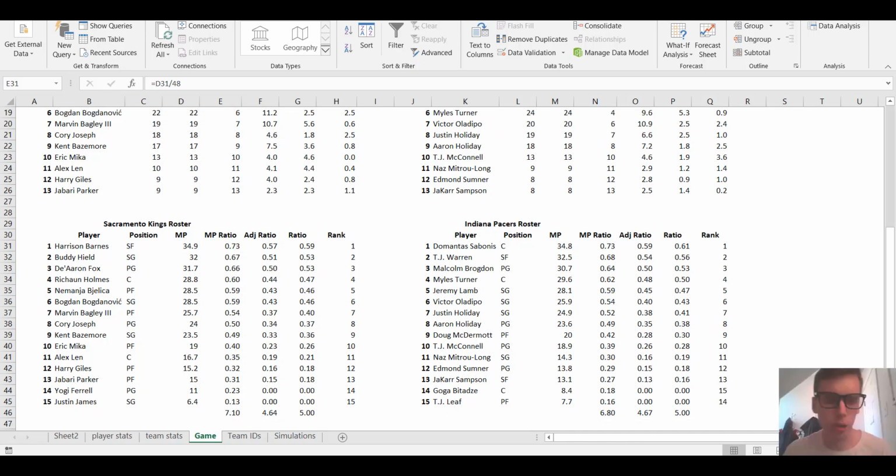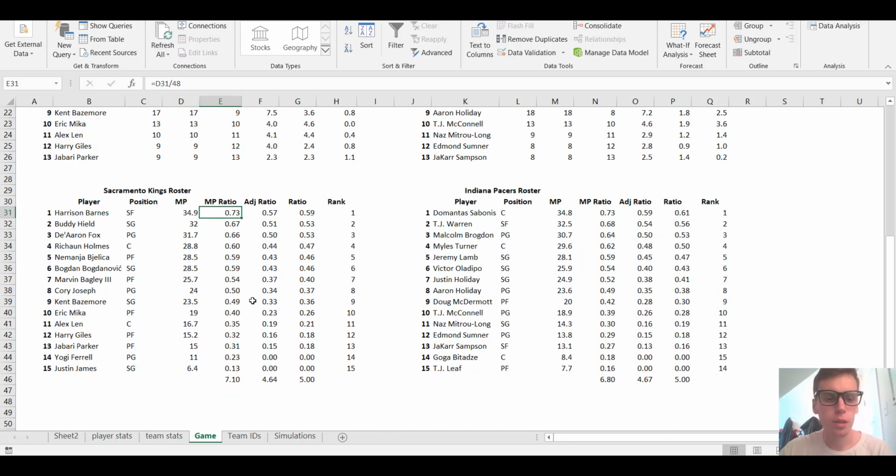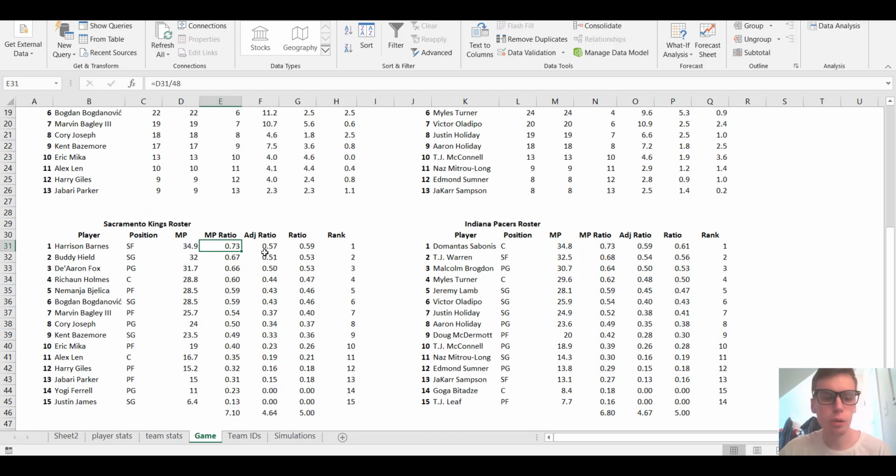So the minutes played ratio is simply going to be minutes played per game for each player divided by 48, which is the total amount of minutes in an NBA match. And then we're going to fill that all the way down. However, the next few columns here, the adjusted ratio and ratio, which is simply the final ratio after all the adjustments have been made, are going to be more important than this first one.